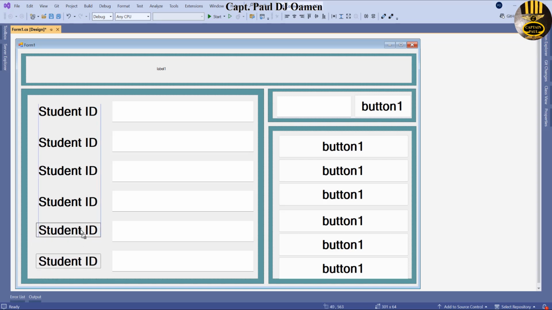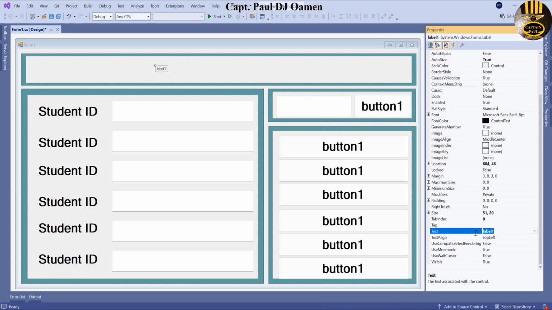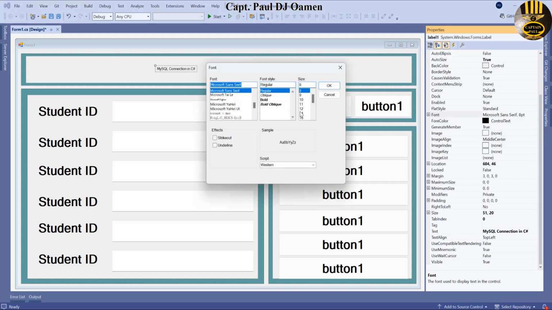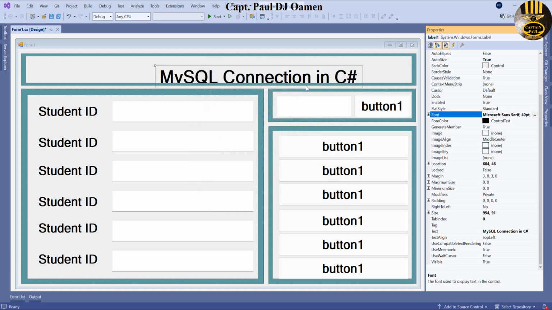And there we go. Now up here, let's change this to something much more readable. So I'm going to call that MySQL connection in C#, and change the font size to something much more readable. Maybe 40, and let's see how that's going to look like.